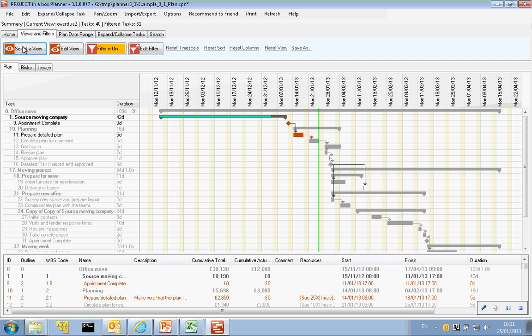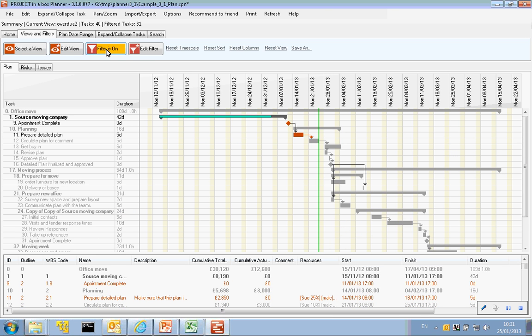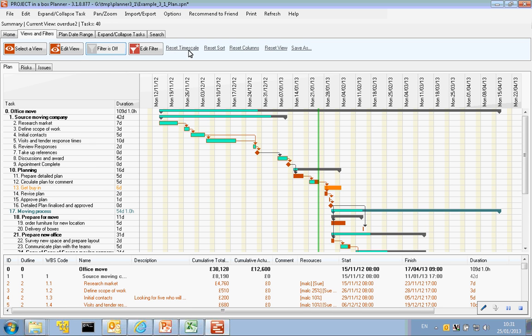Okay, so that's a little bit about views. A couple of other things I guess to pick up on that. When you're in a view, you may want to occasionally switch a filter off. We talked about this a bit last time. Or put it back on again, so you can do that without having to go back to default, just to show all the remaining tasks as well. And you can also reset the various other items.